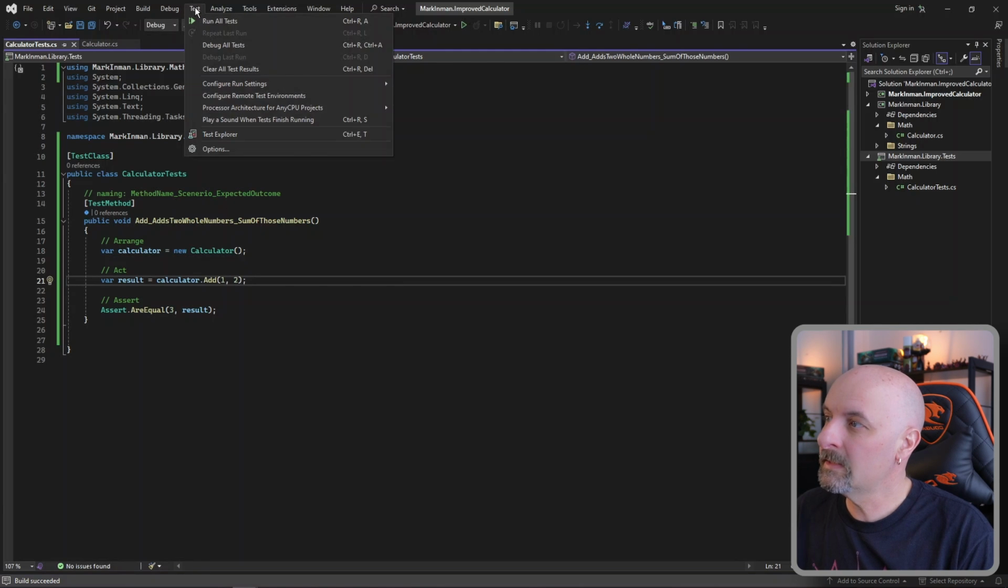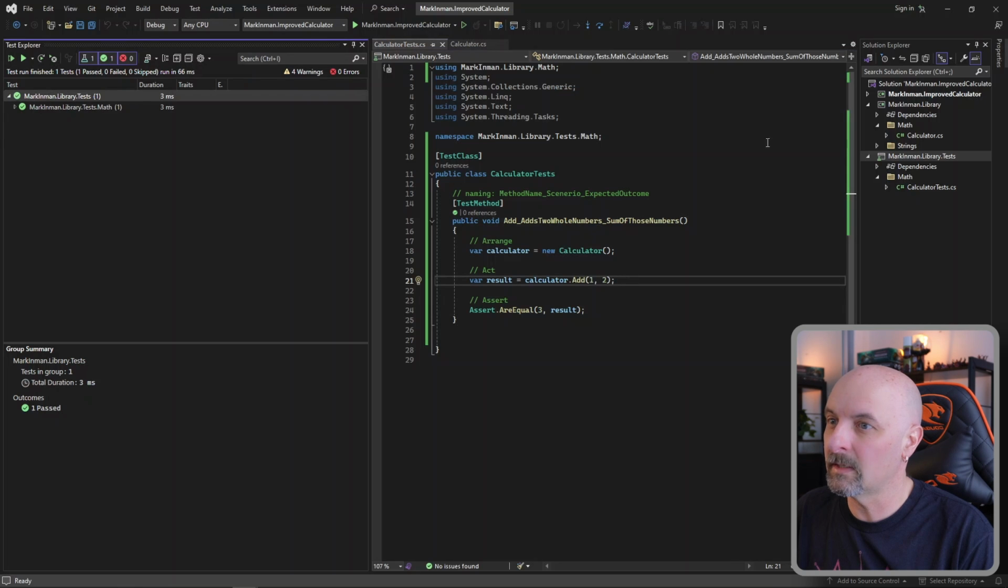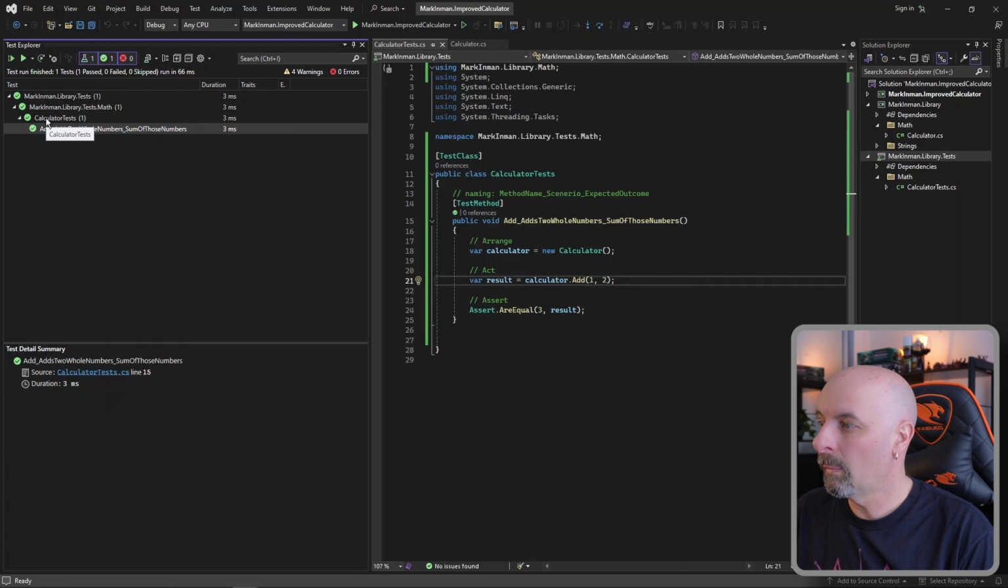So up here from the Test Explorer, we can go Test and then Run All Tests. You'll see we got a separate tab all in itself. And here it will say MarkImageLibrary.Tests is the project, our class Test.Math, and then our CalculatorTests. And then here's the method that was actually run. It tells us how long it ran for, and the green tick obviously means that this particular test ran successfully and passed. And that's how long it took.